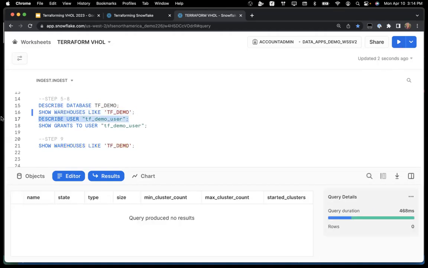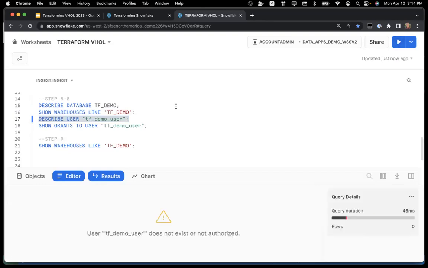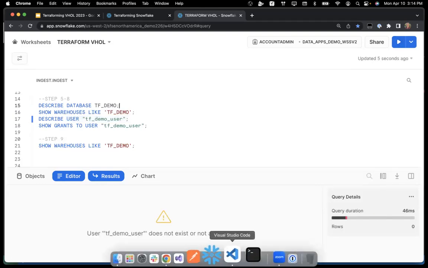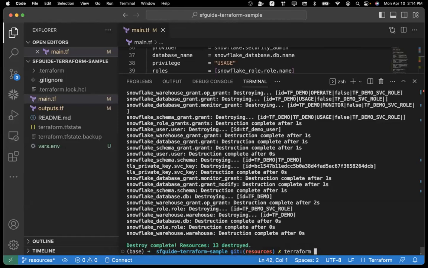The warehouse is no longer there. Let's look for the user. The user is no longer there. So it did a great job of cleaning up after itself. But let's say I want to go and do some testing again. Look how quickly it is to bring up that environment.